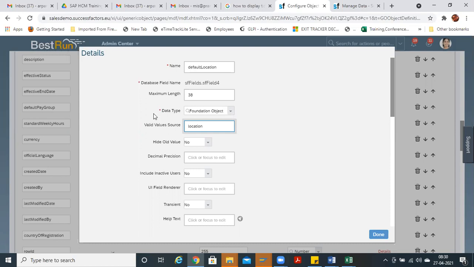So you are just creating the field location and linking it to the foundation objects. Then you need to specify value source. This is nothing but anything you can't write over here. What is there in the ID code, you will be mentioning this location.